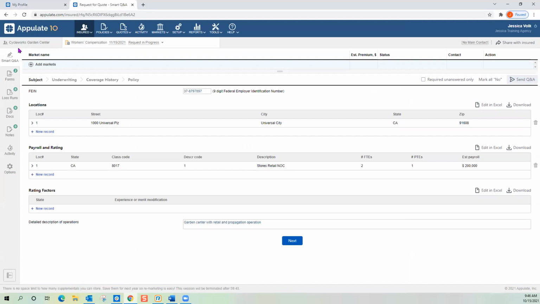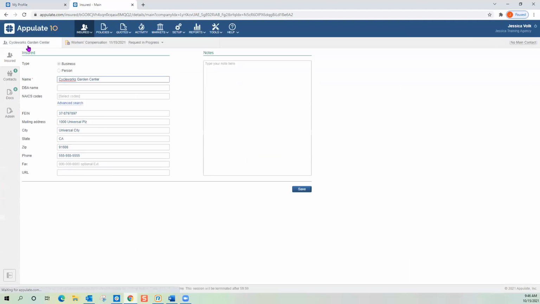So before I start a submission, I just want to review a few things with you guys. First is this Master Insured tab right here. This was automatically created based off of the information you provided on the Accord form. The tab will not change unless you change or add additional information to it. There's also a contact section in here.